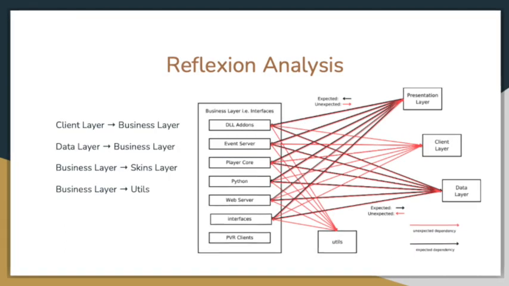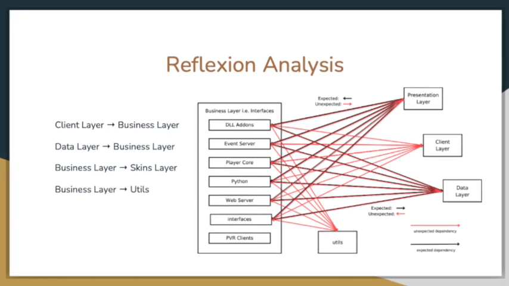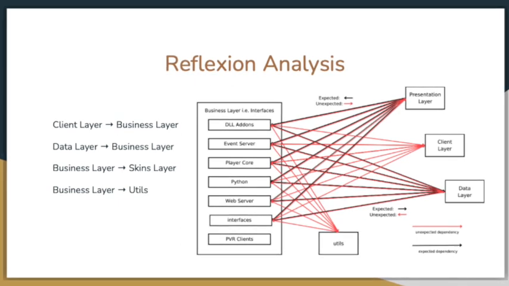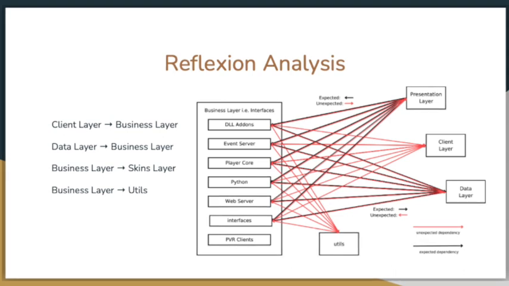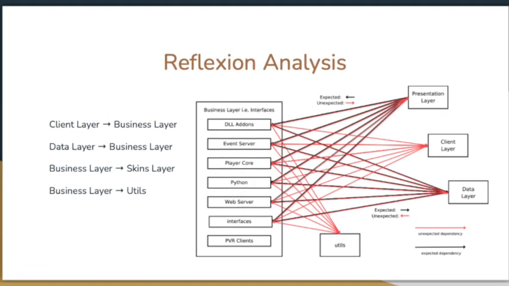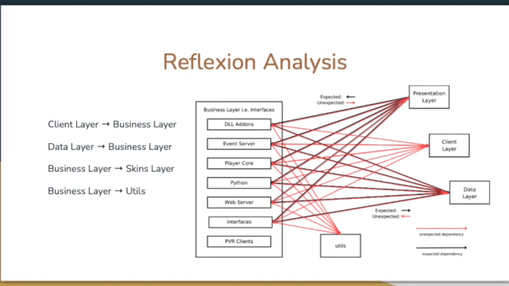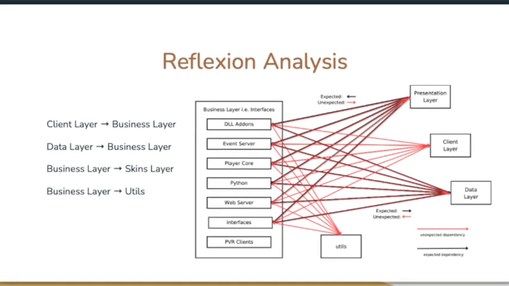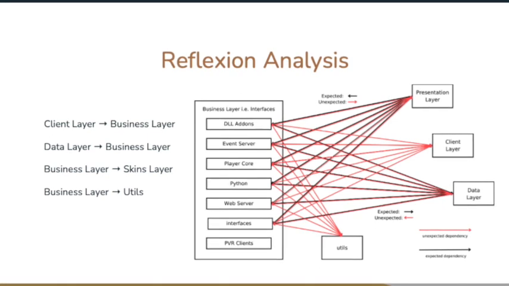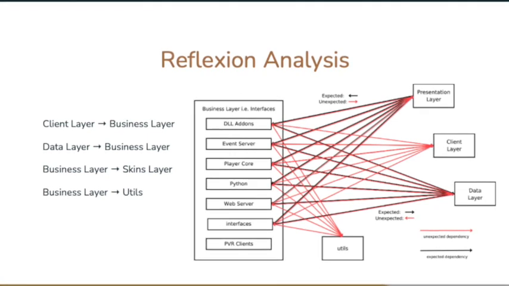Using Understand, we found that the client layer has around 400 dependencies on the business layer, specifically on the DLL add-ons, event server, player core, interfaces, and web server. Now looking at the data layer. The data layer gains several hundred dependencies on the business layer, specifically towards the event server, the player core, DLL add-ons, interfaces, and web server.